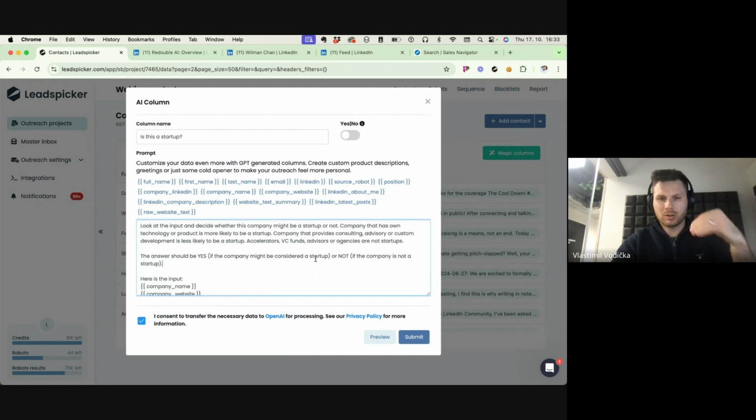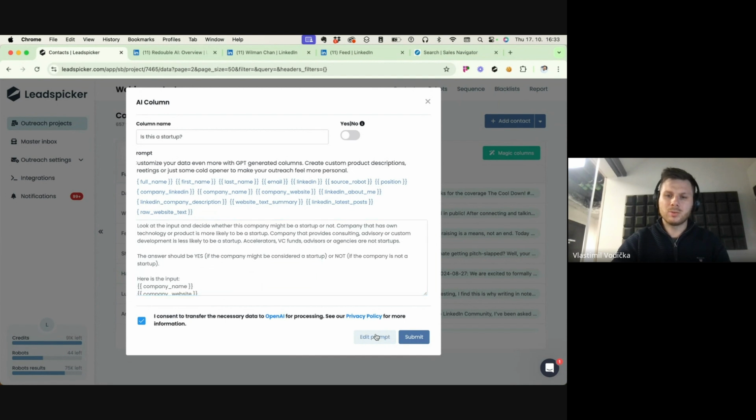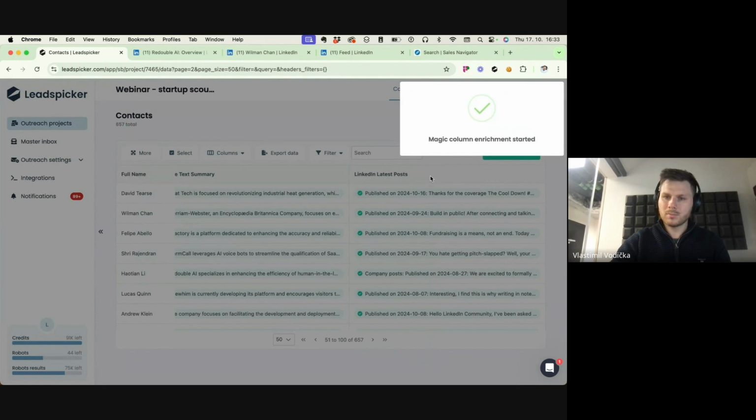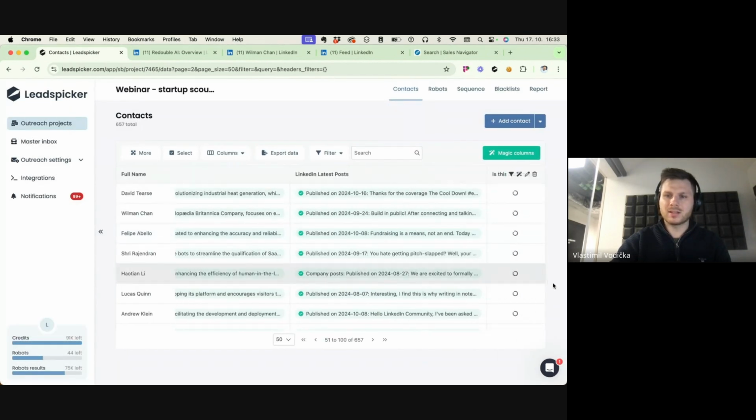Before I launch it on all 750 rows, let's do a quick preview just to see that I'm getting the answers that I expected. No, no, yes, yes, yes. Okay, so it seems to do what I expected. And now I click on submit. And again, a new column gets created. Basically the AI looks at all the information, profile, website, and answers yes, no, yes, no. So this is a very simple workflow. Let's give it a few seconds, and I believe we will see some results pretty soon.